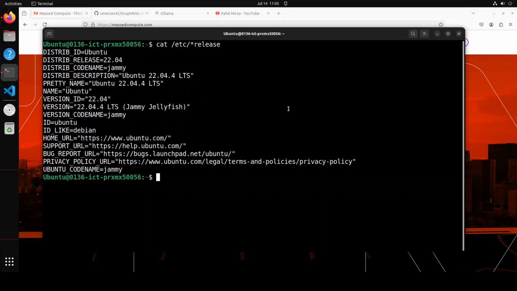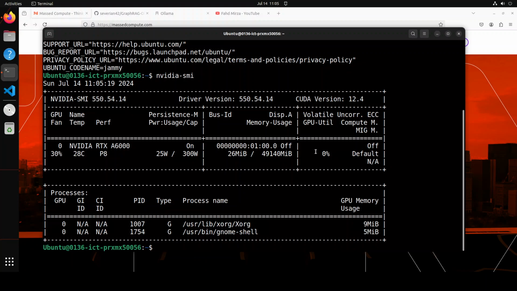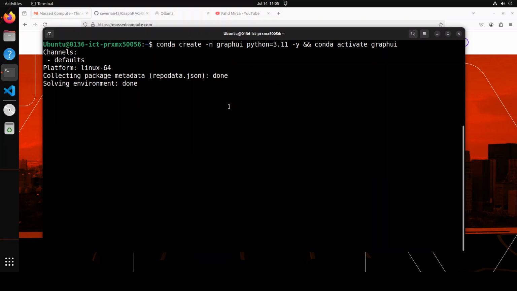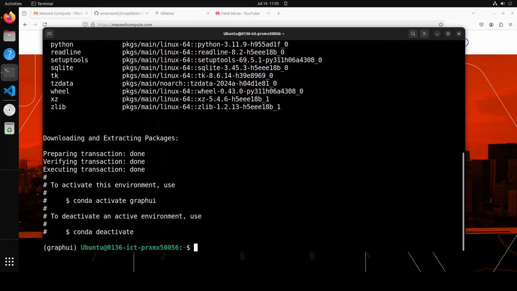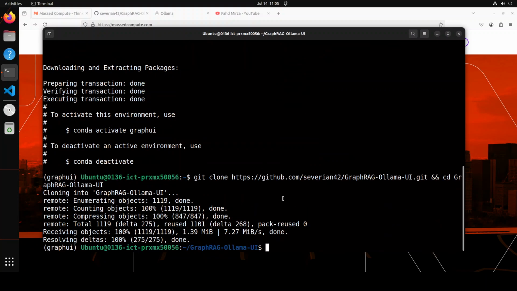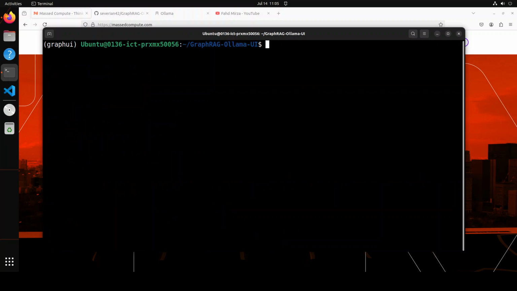So let's go to our terminal on the same screen. And then you see that I am running Ubuntu 22.04 and I have this NVIDIA card of 48 GB of VRAM, which is NVIDIA RTX A6000. Let me clear the screen. And first up, I'm going to create a Conda environment, which will keep everything simple and separate. I'm calling it Graph UI. Let's wait for it to finish. Shouldn't take too long. And then that is done. I'm going to git clone the repo of this Graph Ollama UI tool. Let's wait for it to get cloned. And not only has it been cloned, but also we are in that directory.